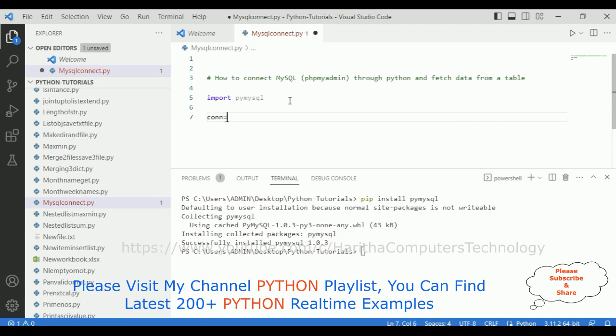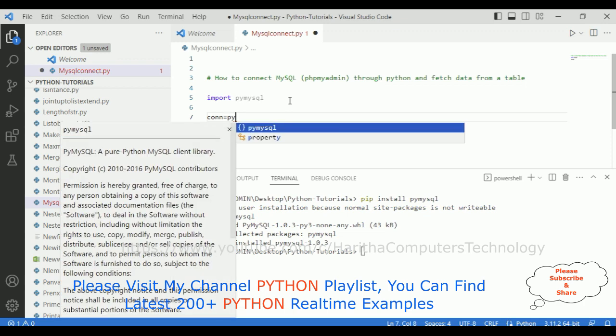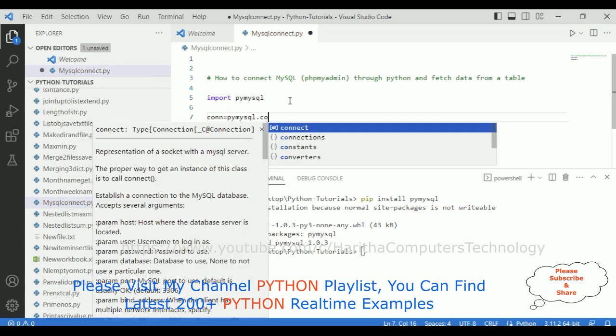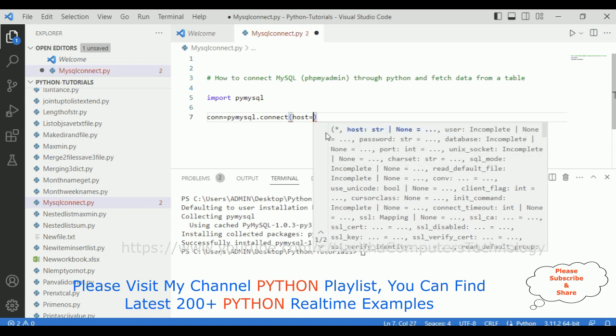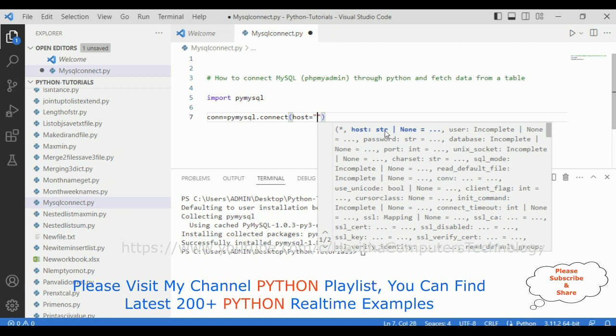So let's define a variable, con is equal to the PyMySQL.connect method. And notice that this connect method takes several parameters. So we just add a few parameters which are necessary to connect to the database and fetch the records. The first one is the host. Host is equal to, which is a string type.